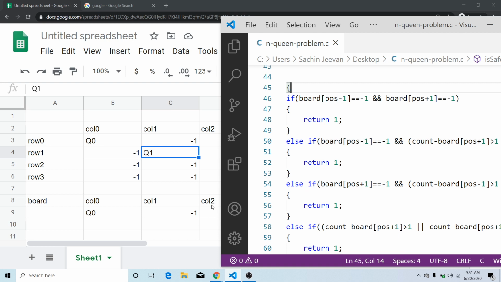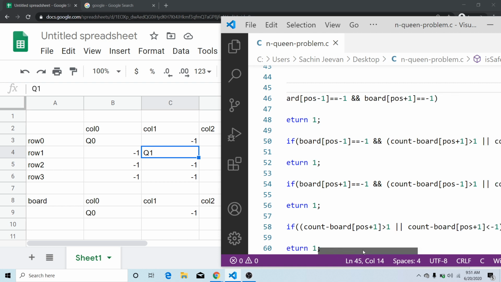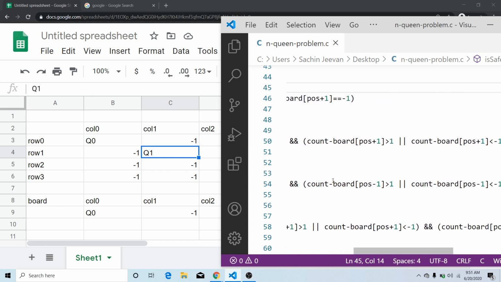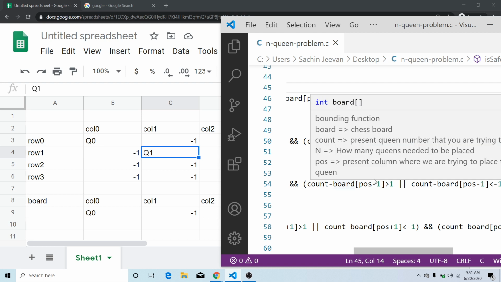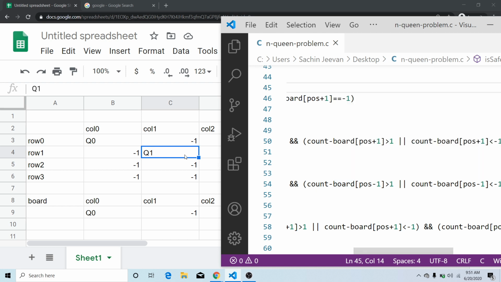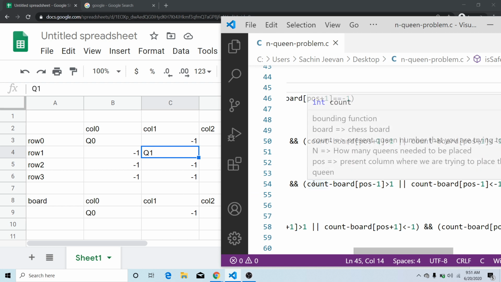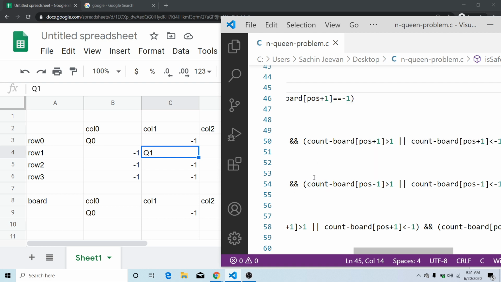What is your board of position +1? Yes, your board of position +1, the next column, is -1. And there is one more condition, an and condition. There is the count variable. So count minus board of position -1. Board of position -1, what is it having? 0 it is having. So board of position -1 is 0. So 0, what is the present count value? Present count value is 1. So 1 minus 0. What is 1 minus 0? 1. That 1 is not greater than 1.